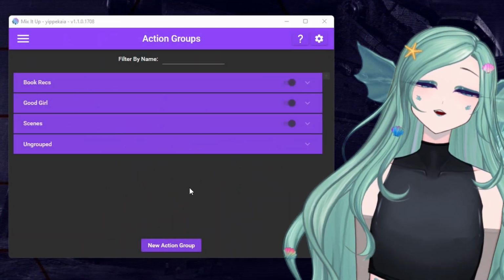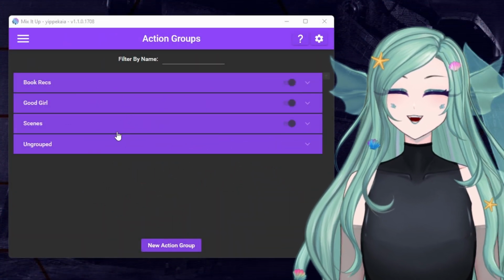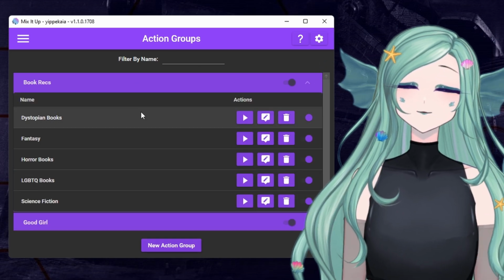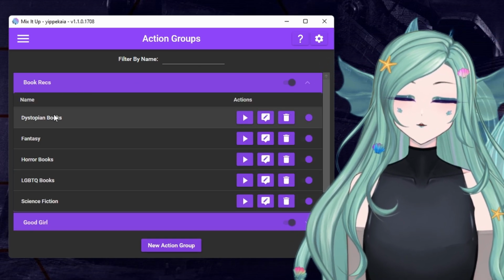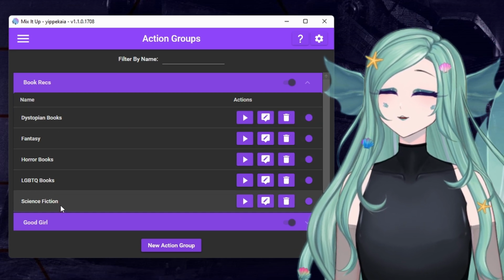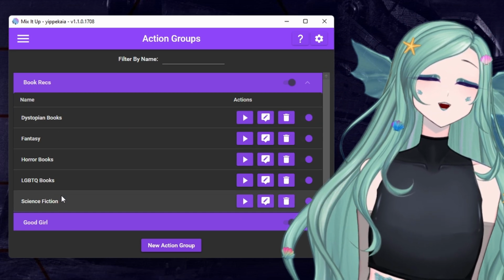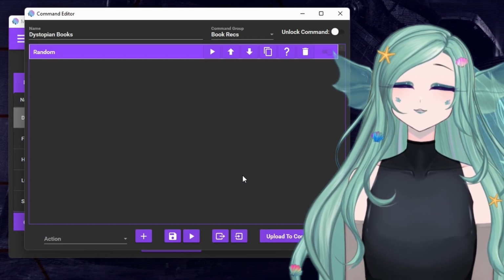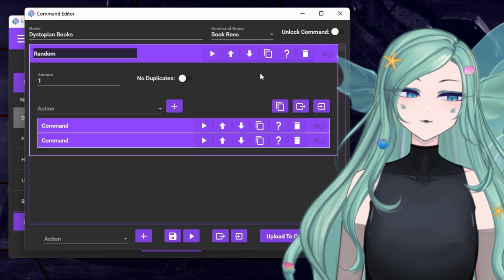So today we're going to go over action groups. You can see I have a few built here that I use for various things on my stream, like my book recommendation action group, which has a whole bunch of different genres. And depending on what you type in the channel point redeem, we'll actually recommend a book based on that genre from a randomly selected list. So there's all of that.